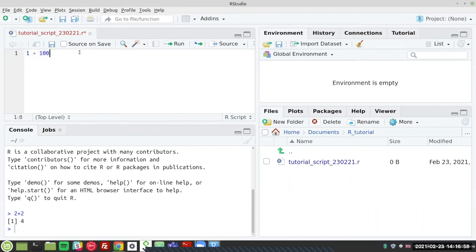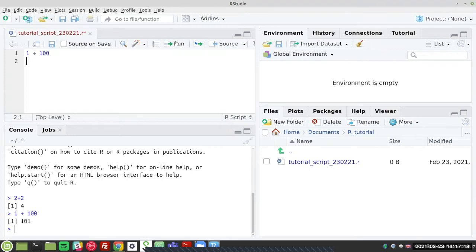So to run in the console, you have a few options. You can either select or just click on that line, and if you click Run here, run the command or selection, it will just run the line you're on, or the entire selection. And if I press that, it gives me the output of 101 here in the console.